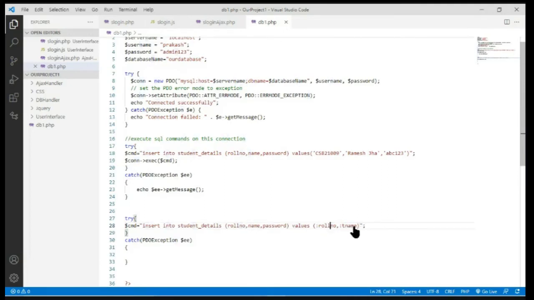This is a placeholder, and these are the column names. The column names should match the names of the columns of the table, but here these are placeholder names you are giving. You can call them anything you want, but it is good to give some meaningful name so that you do not get confused. Roll number, t name, and then again password. Why did I put this t? Just to show you that they need not always be the same. Done. And these are some placeholders.